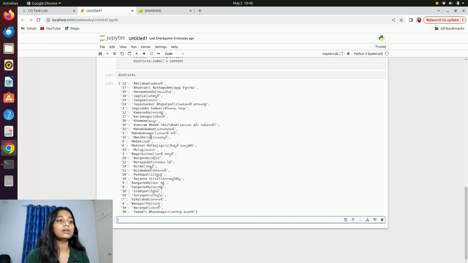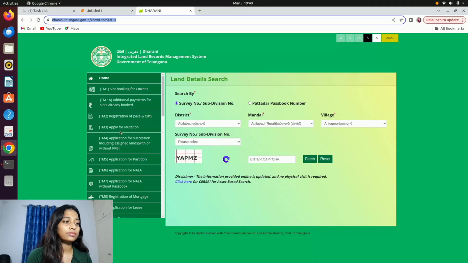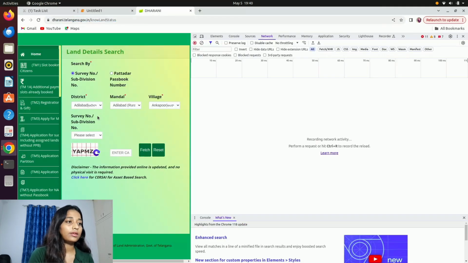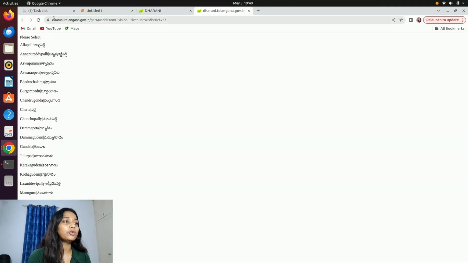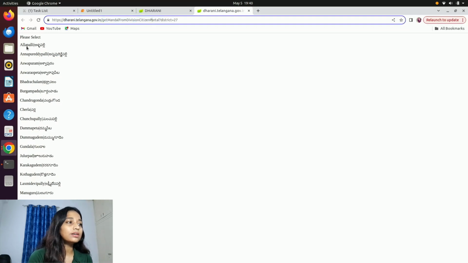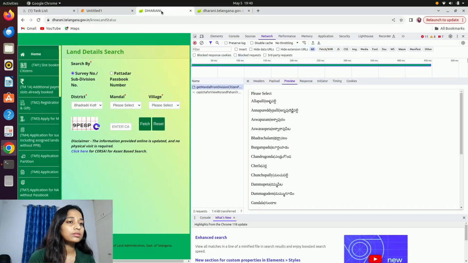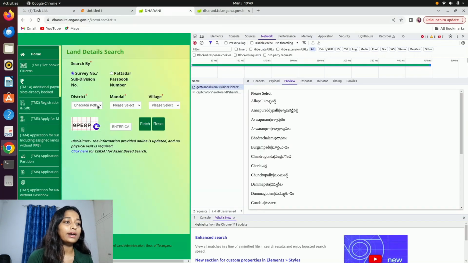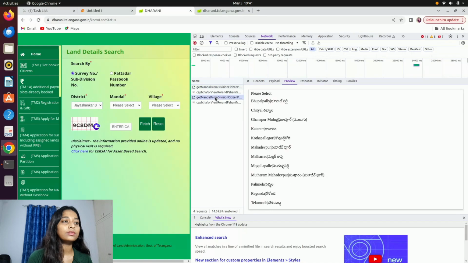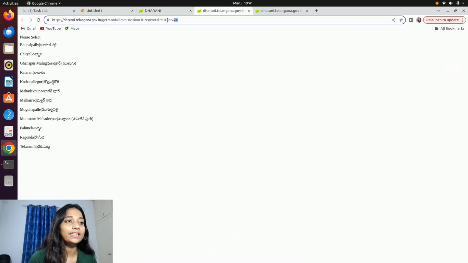Now we want the list of mandals corresponding to each district. So when we select any district, we get this URL. This is for the mandals. So this is a list of the mandals. We want this URL to know the list of mandals corresponding to this district. Similarly, for every district there's a different URL. The difference is only in the last part, the ID.